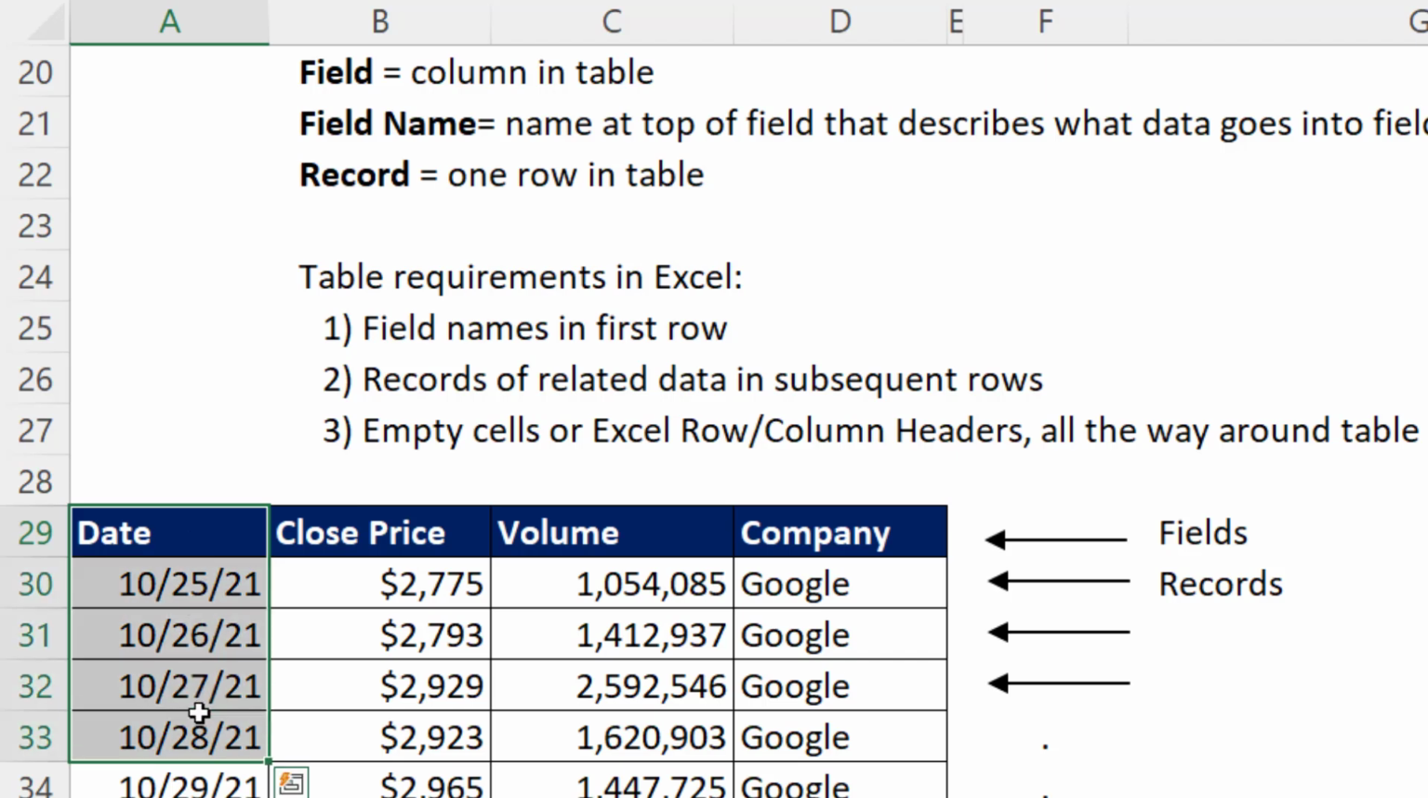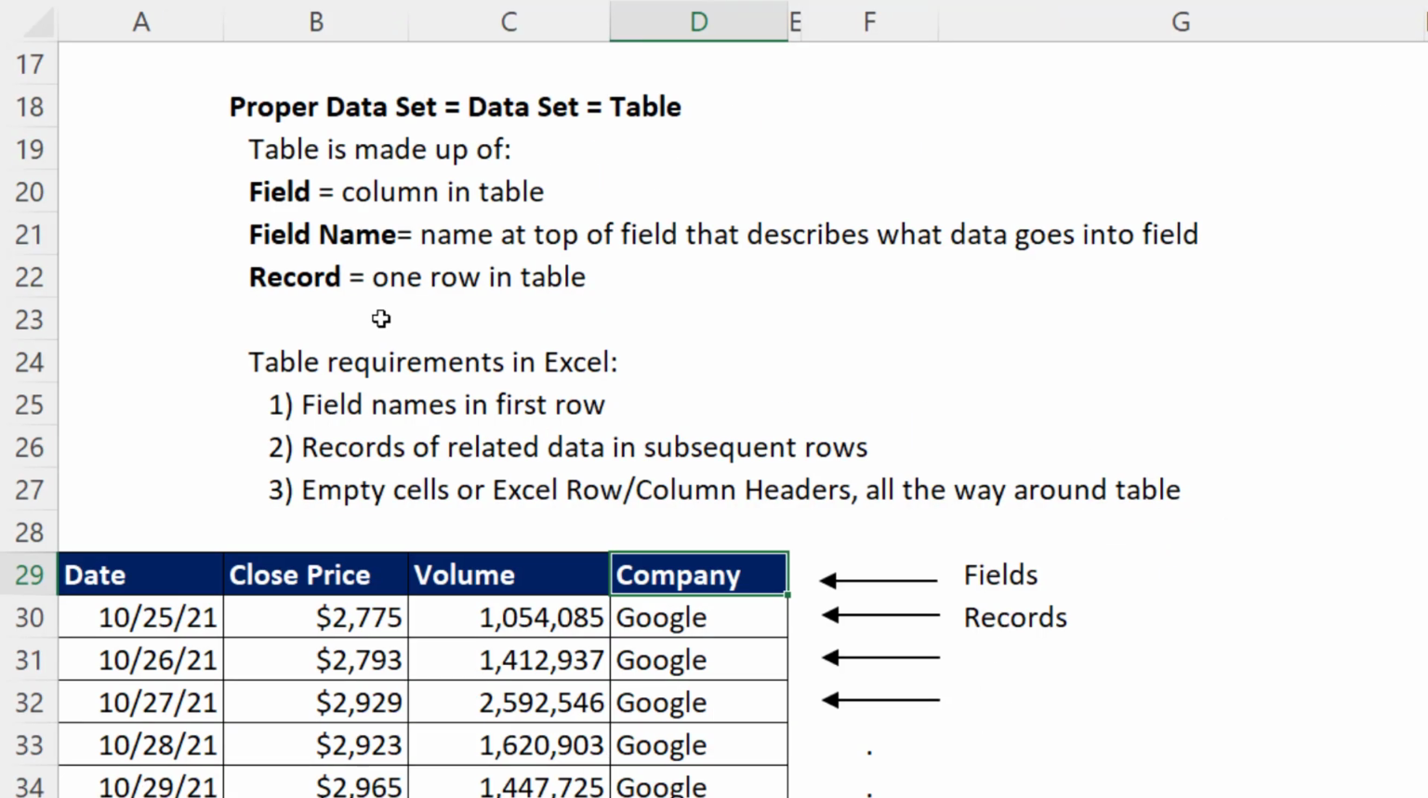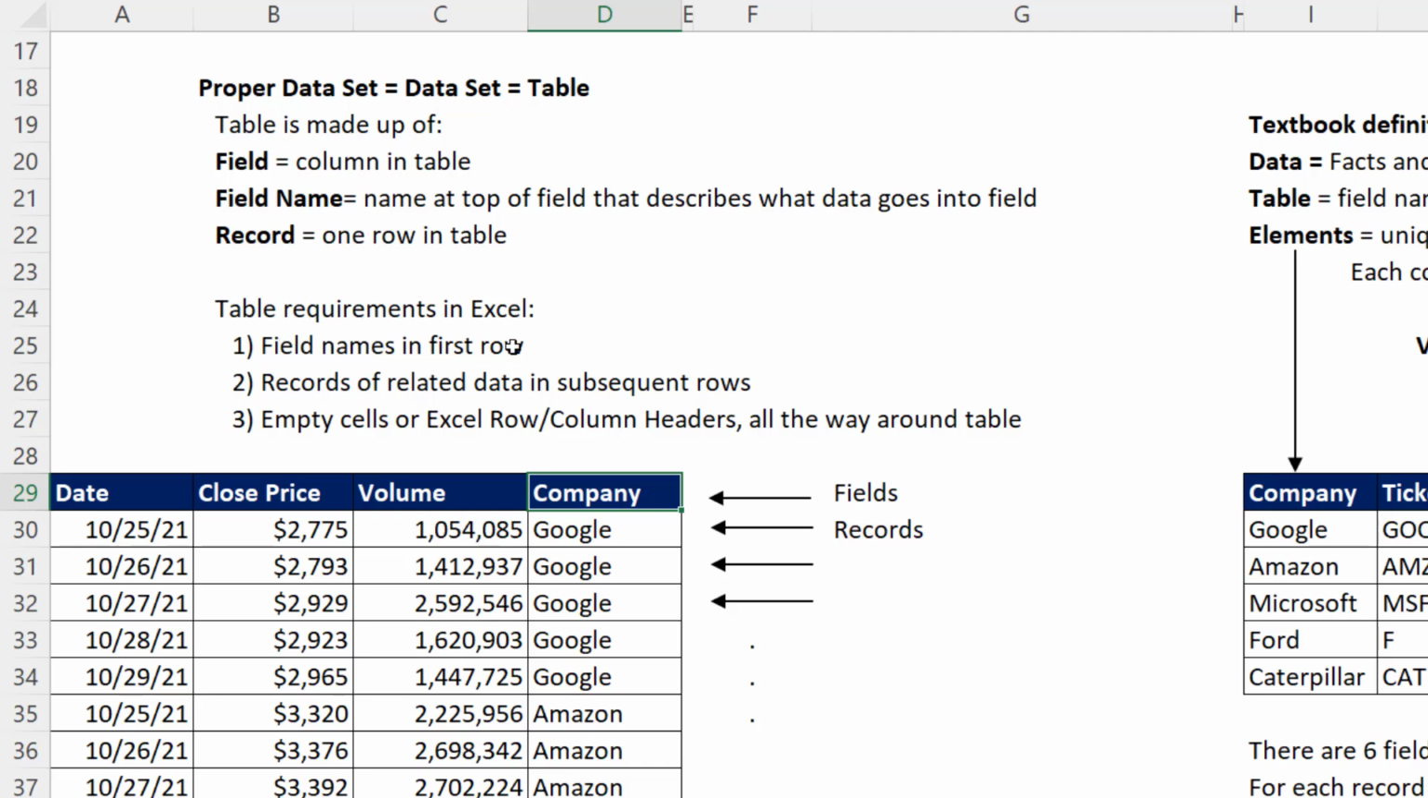And the tools that we use, like a pivot table, Power Query, sorting, filtering, they all communicate with this data set based on field names. And a record, that's one row of related data in a table. This is one record. So on the 25th, Google's stock closed at 2,775 and had a volume of 1,054,000.